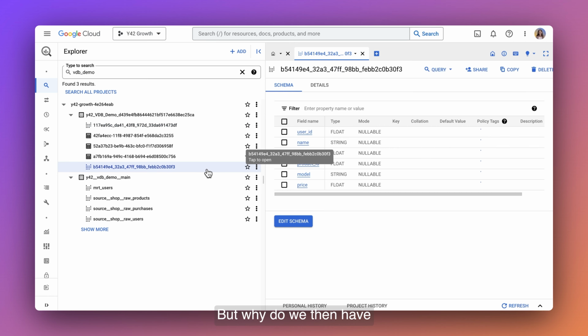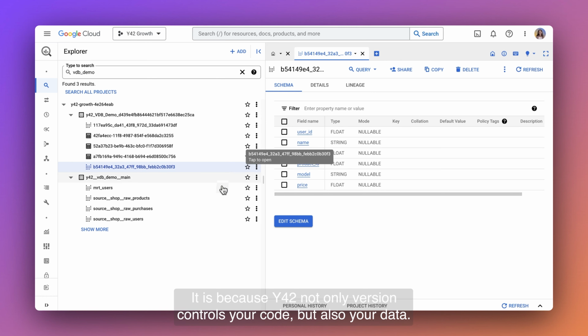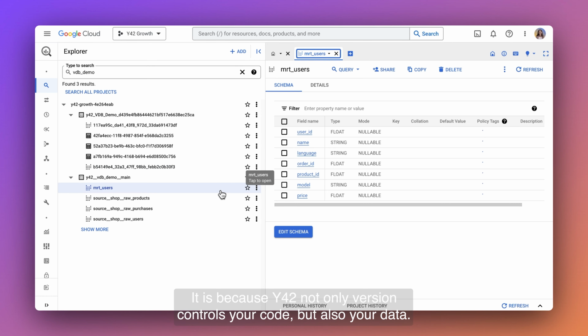But why do we then have this old view still existing in our data warehouse? It is because Y42 not only version controls your code, but also your data. So every table name that you see above is actually a code representative to our materialization logic of our assets that we got through a smart hashing system.